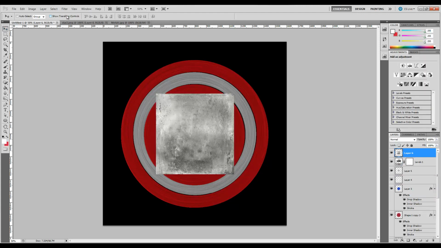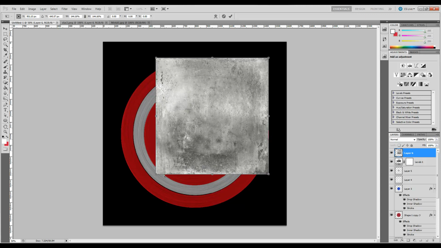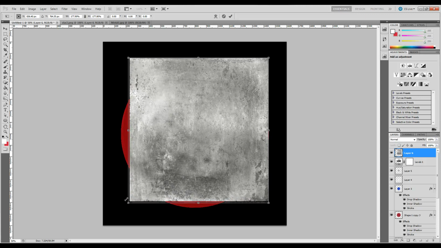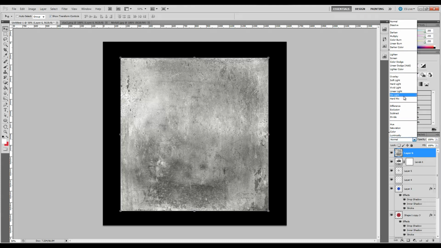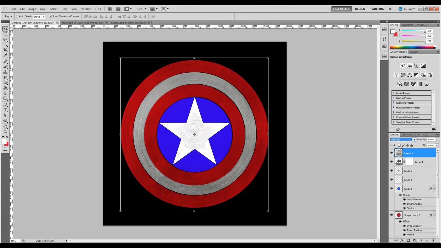Alright, we're going to select our Move tool, turn on our Show Transformation controls, and we're just going to make this bigger than the actual shield by just a little bit. Okay? And it's a high-res texture, so it's not going to distort or look crazy. Now let's change the blend mode to soft light, and you're going to see something amazing happen. You can already start to see the dirt and the grime that would be on the shield already, and that really helps make it look more authentic.